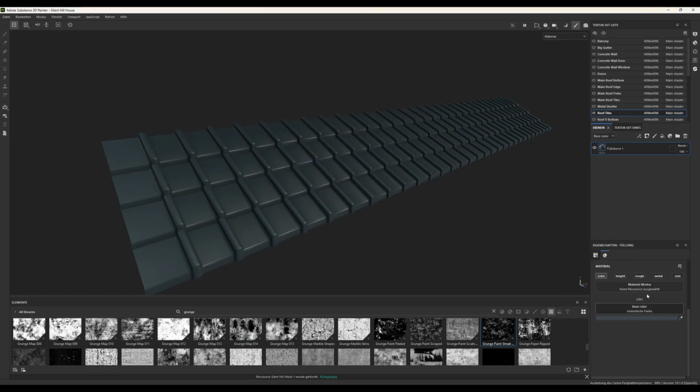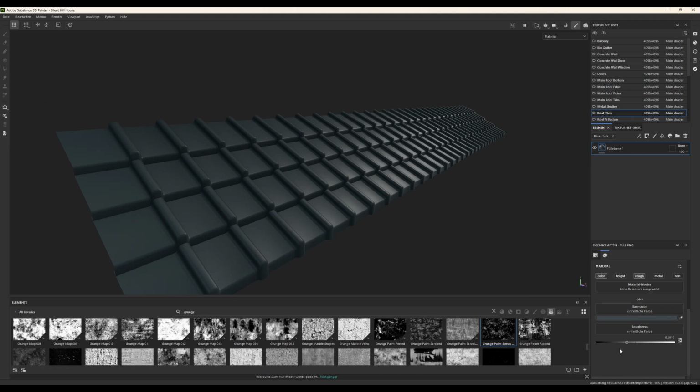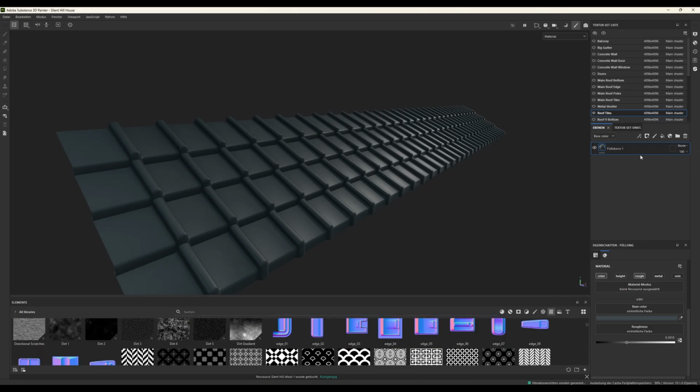Let's do this as a base color. We get a roughness of something like 0.4. Yeah, and then, so I'm trying to show you different techniques of what you can do. Let's get another layer. So we just call this one base color, so we can always go back and change it.